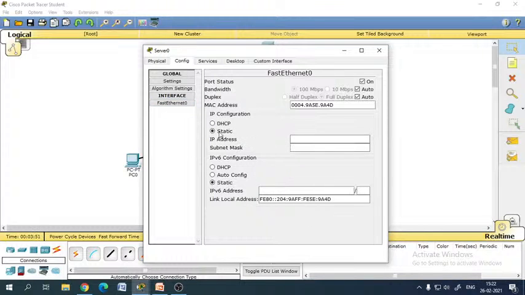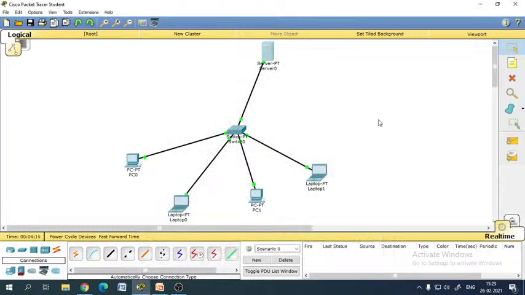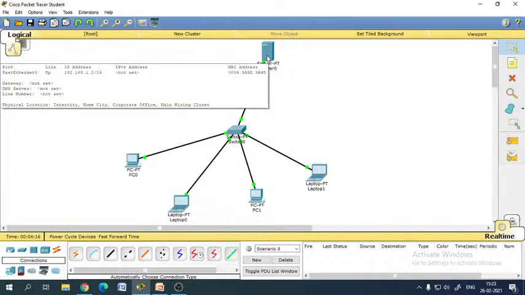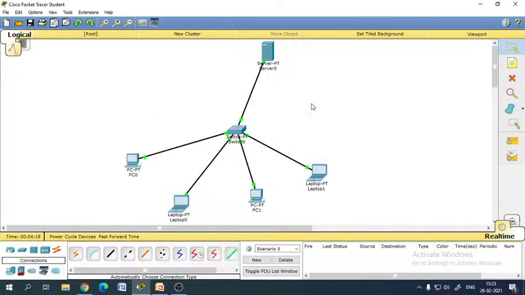In the IP configuration dialog box you can provide an IP address here, say 192.168.1.2. Let's say it's a class C IP address, it's given here. Now I close this one. The server is configured properly, its IP address is given.